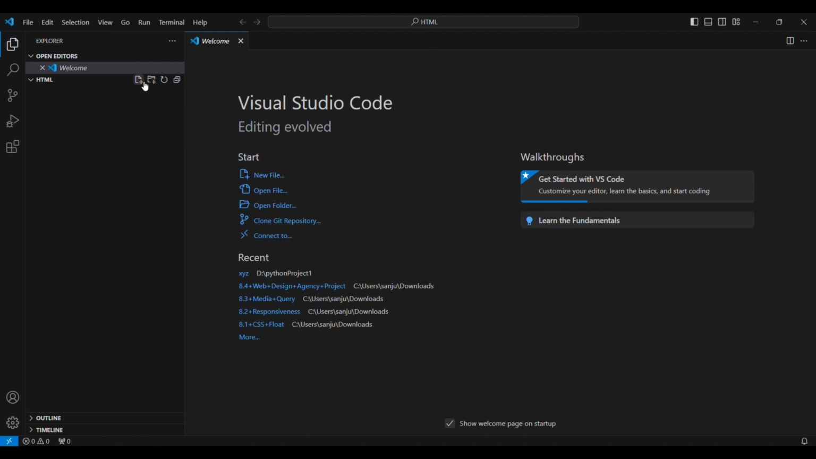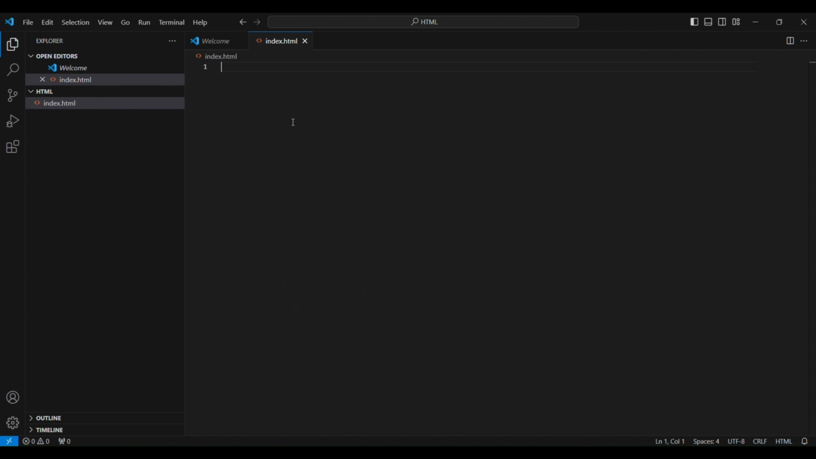Then click on the first icon, that is New File, and I will name it index.html. Okay, it is index.html. That will be our file name. So the new HTML file which we created in Notepad, similarly we will be creating here.